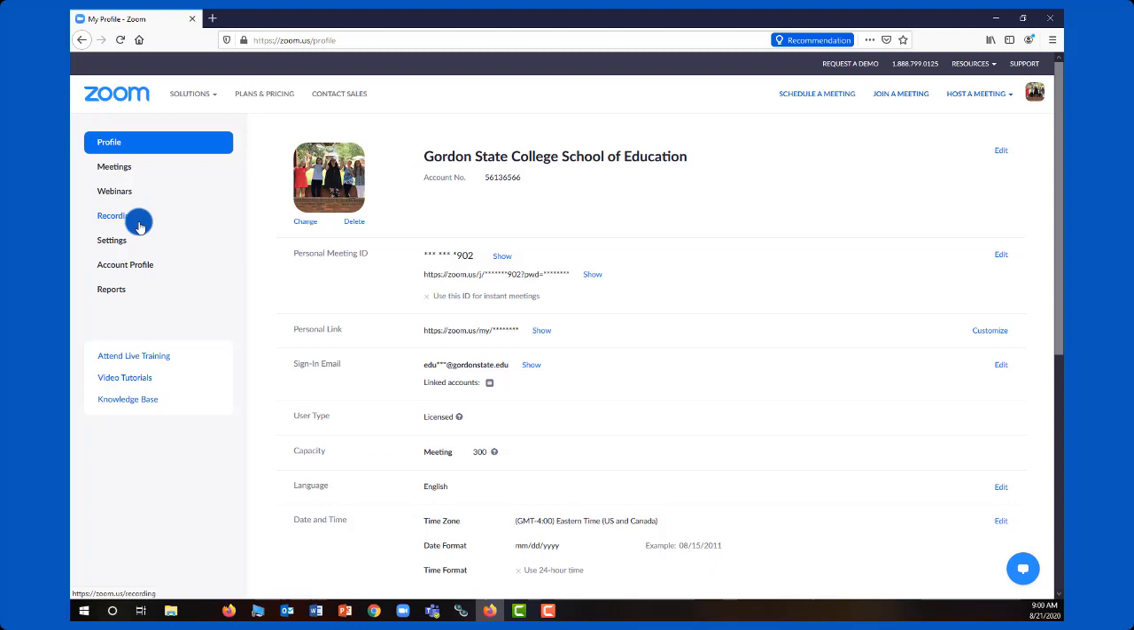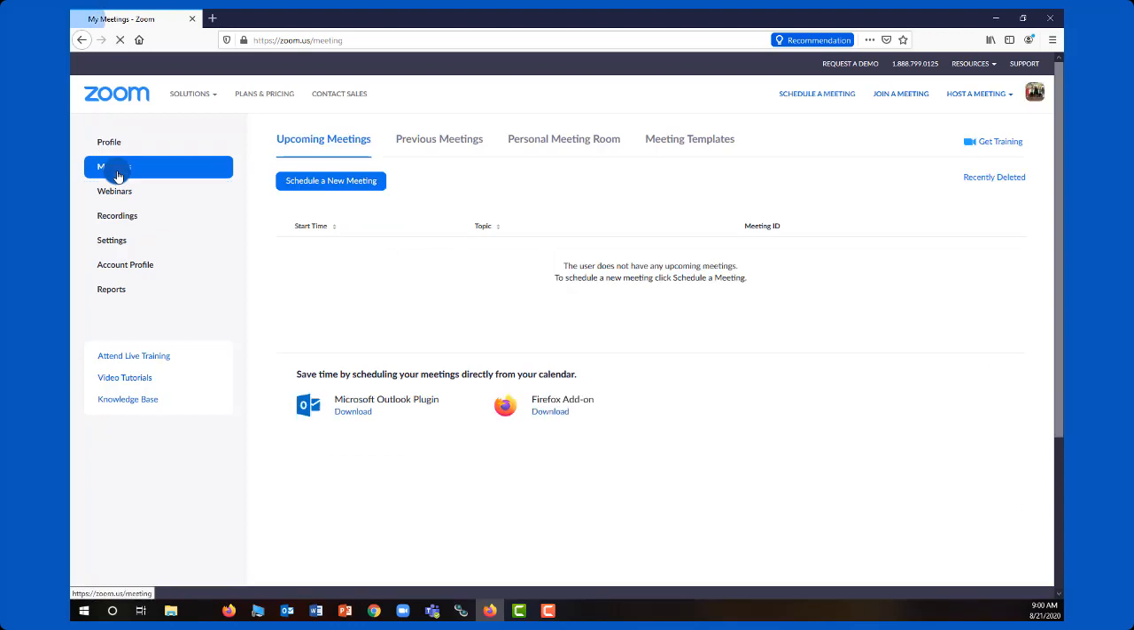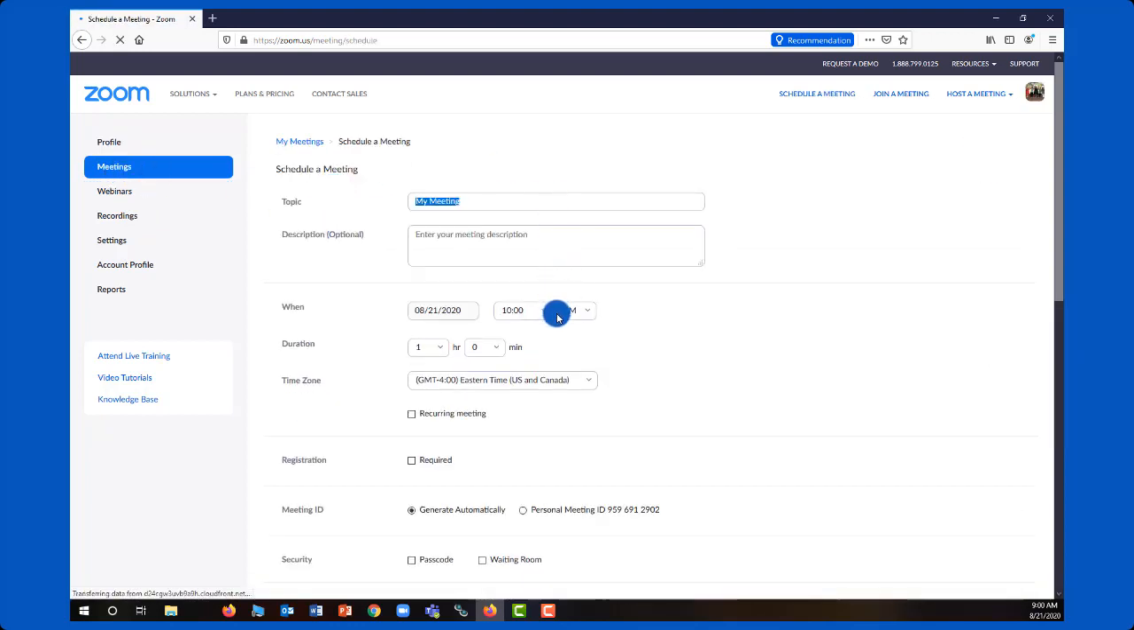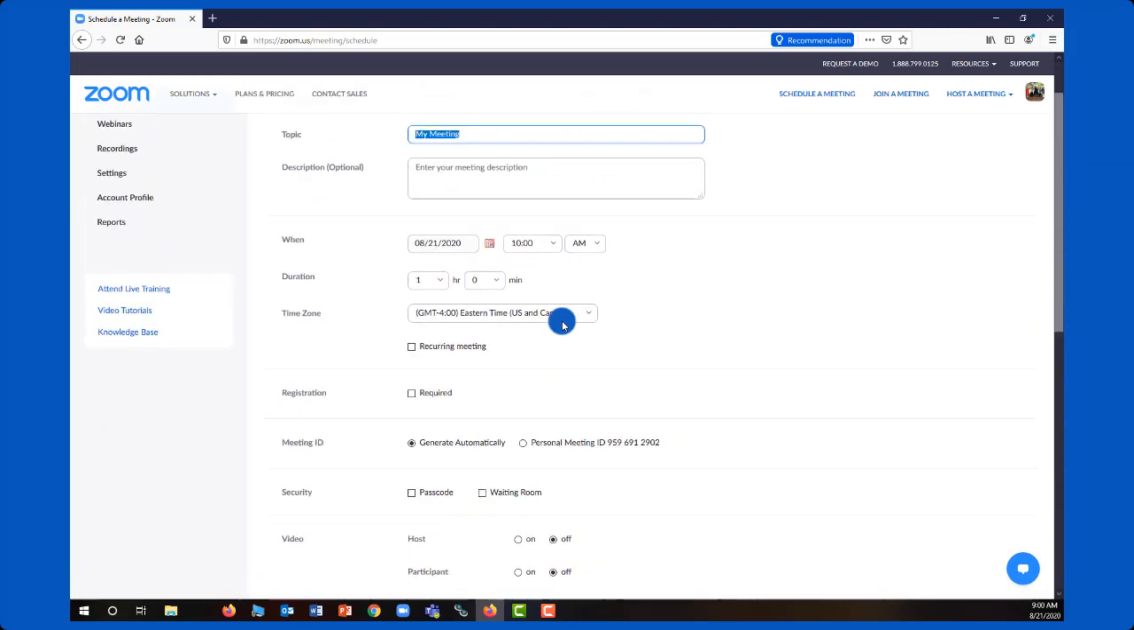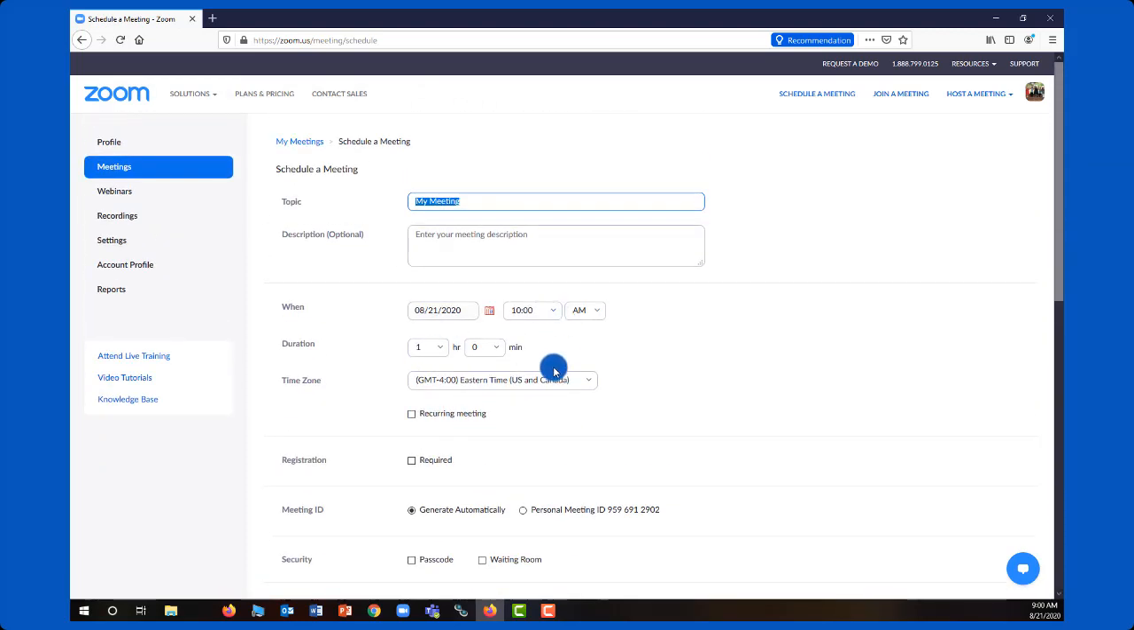So let's create a meeting. So we'll choose meetings over here on the left side. We'll choose to schedule a new meeting. And then we're going to fill out this form that's going to set the session up to our liking for the actual session. So you want to give it a topic or a name of the session. So it could just be Friday meeting or monthly faculty meeting or whatever you want to name it. And then you can choose to add in a description if that's necessary.